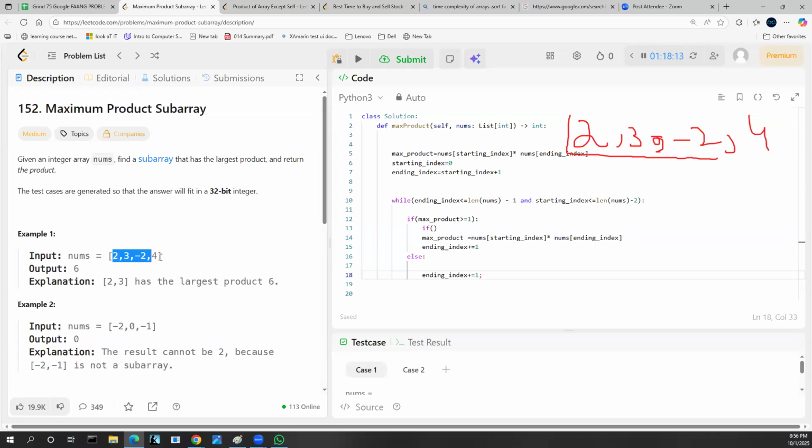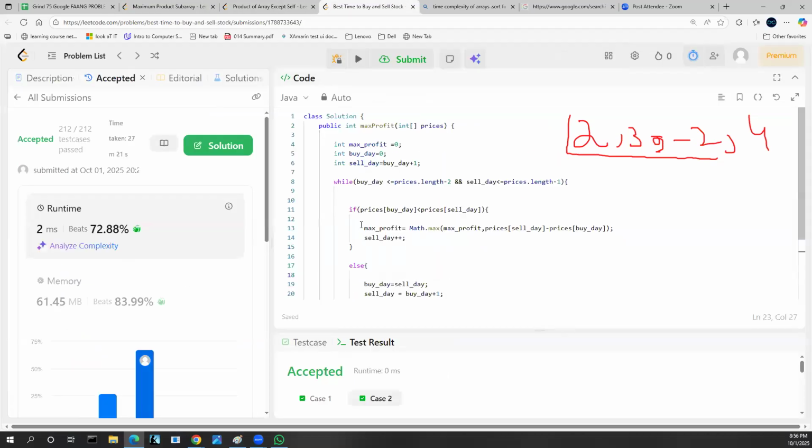Why do we even need to just keep going like this, keep shrinking? So the way we'll shrink is like if you hit a negative, just put your starting index here on the next positive, unless you find a positive, and then again you start. And then that's how you'll return the maximum product by comparing, same thing I did with the math.max. You can use the same formula there.